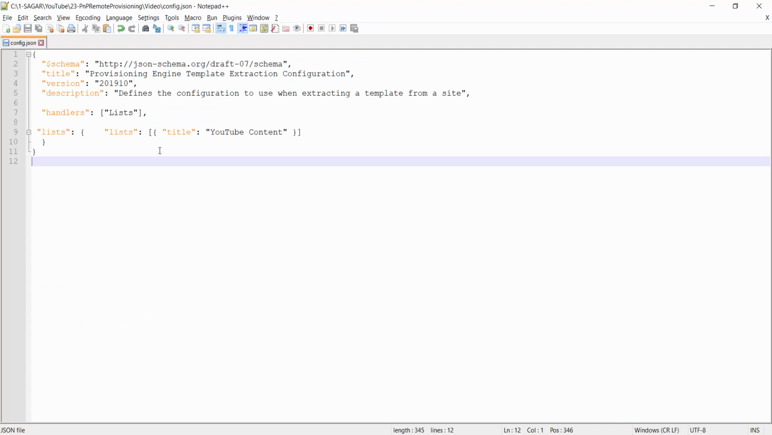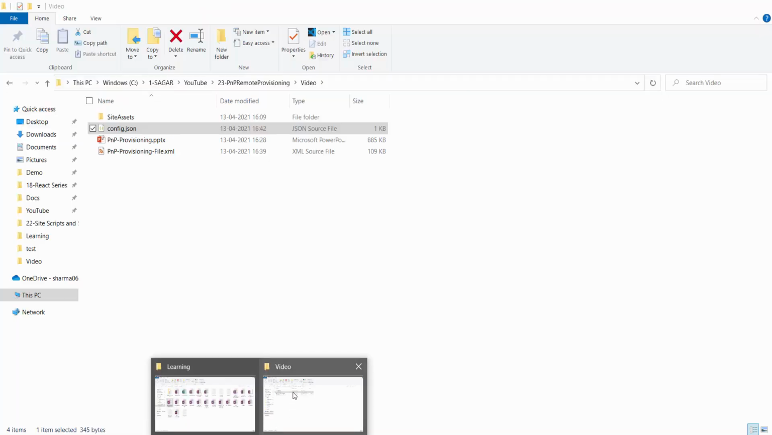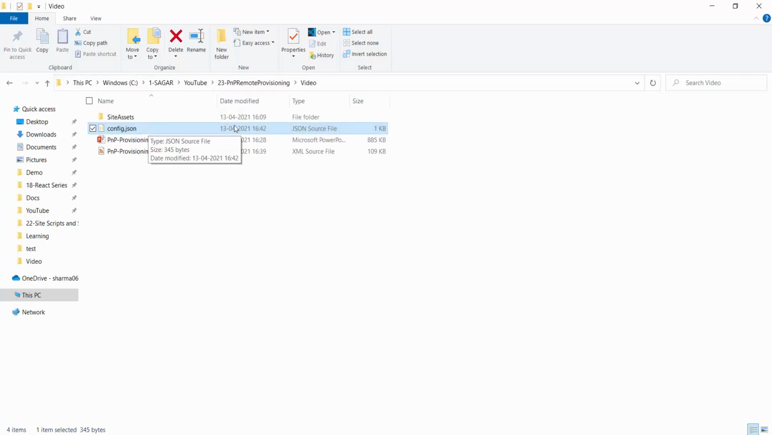Now you must be wondering how you will include the other handlers. The PnP team has provided the entire schema for how you can create this config file. I will share that link with you. It is present in the PPT and is also present in the description box below. So you can go from there, and with the help of that you can create this schema. I did that only. So first let's see how we can use this config file. Now the config file is ready with me. This is my config file.